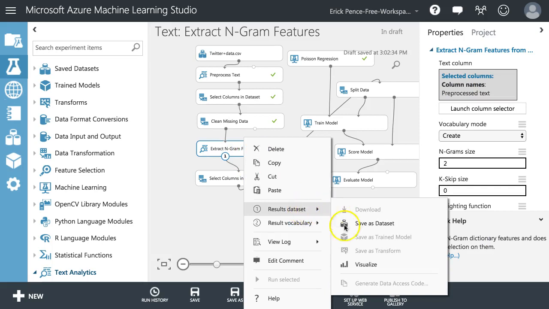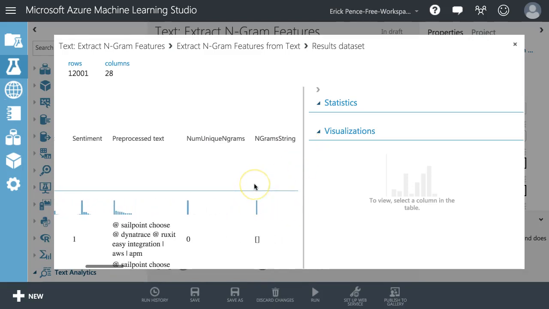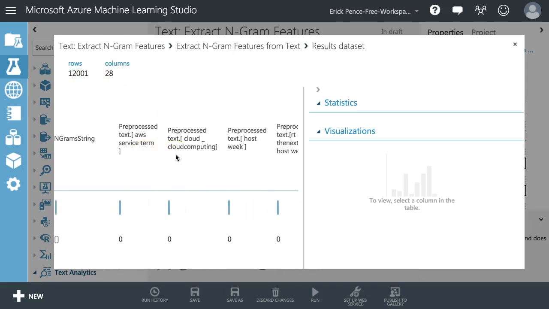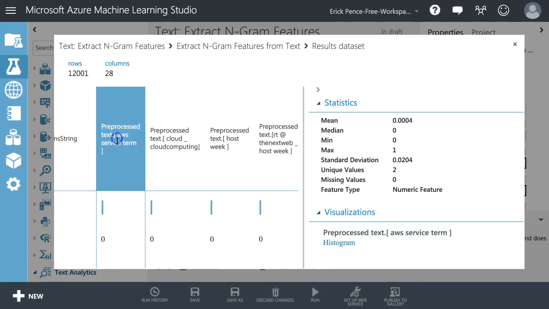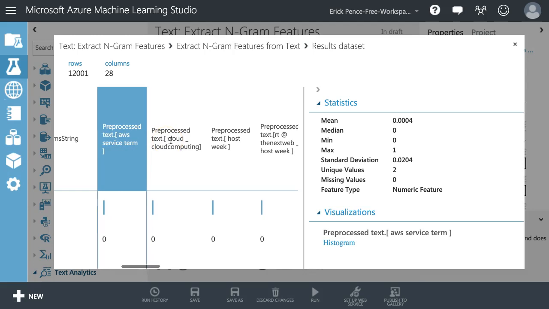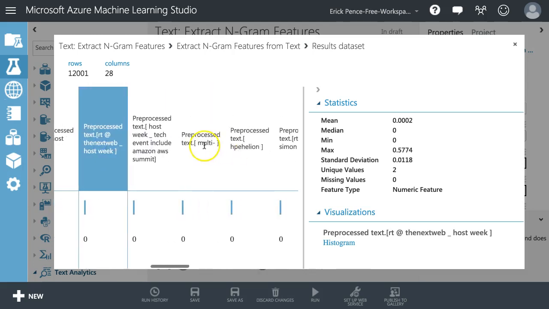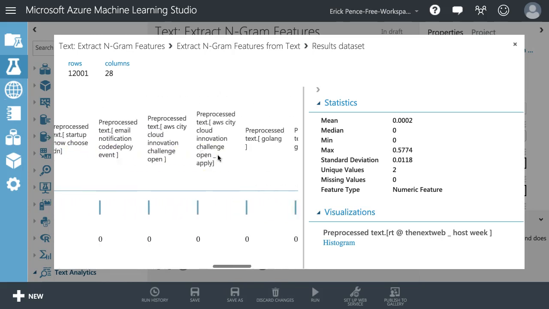I forgot to go through this with you last time. Let me show you the results of extract ngrams. Let's visualize here. What it did is it said, all right, we had the original 12,000 rows. The top 20 columns we found are these right here. We label them with pre-processed text dot and AW service term. That's one of the phrases that got a lot of retweets. Cloud computing, host text. And here are the 20 pieces of text that seem to get the most retweets.